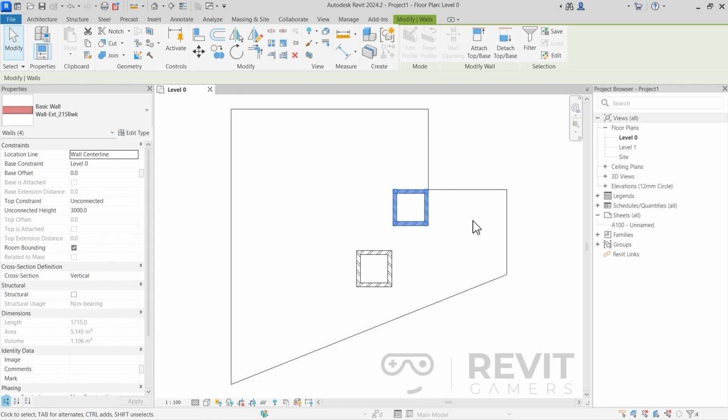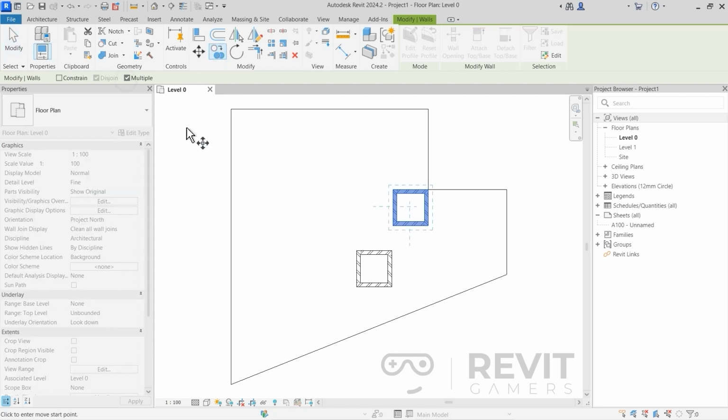To make multiple copies of the object, select Multiple in the options bar and then follow the copy process.